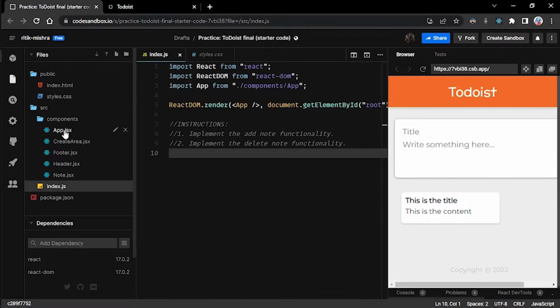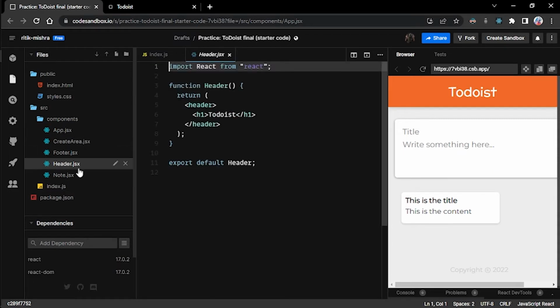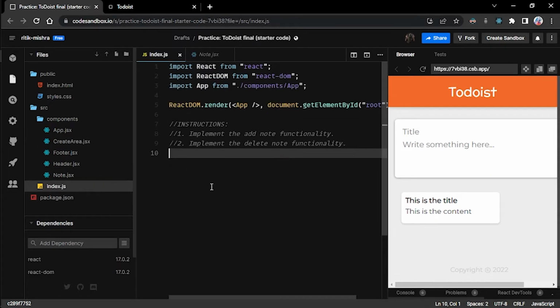Apart from that, all of these, app.jsx, footer, header and node, we have already created in the previous iteration of this application. So what are the instructions that we have? First of all, in this one we will apply our learning in order to create the final version. If we look at the initial sandbox, we can only see 2 tasks there. Number one says implement the add a node functionality, and the second one says implement the delete node functionality.